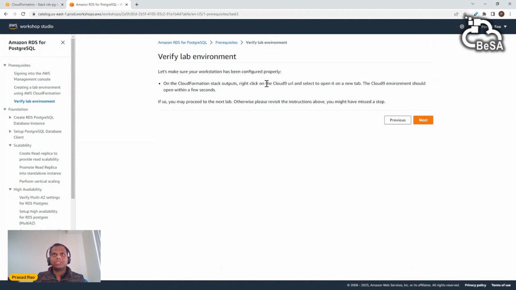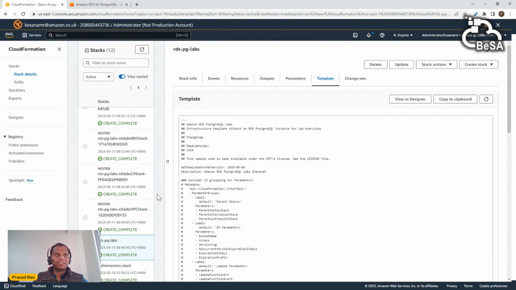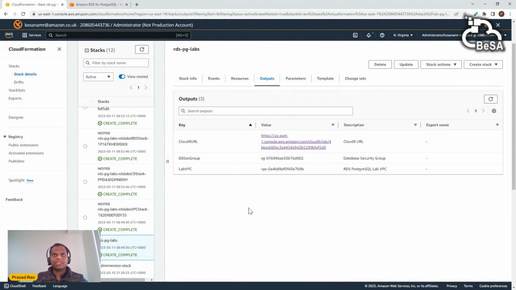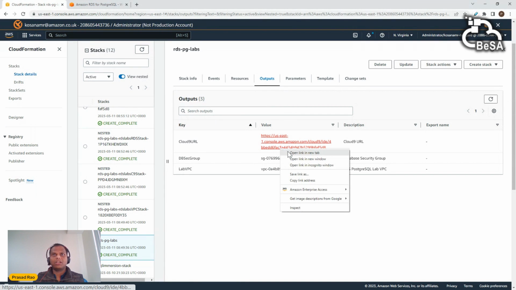So once you have launched, you will have this, and then in the verify lab environment, it says that you should be able to see the Cloud9 URL. Cloud9 is a development environment through which you will be able to have a client environment to connect to the database. Oh, I closed the development one. I did open it, so let me open it again. In the outputs you have the Cloud9 URL. So I'm going to click and open it.